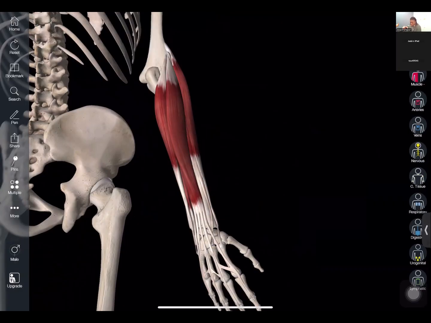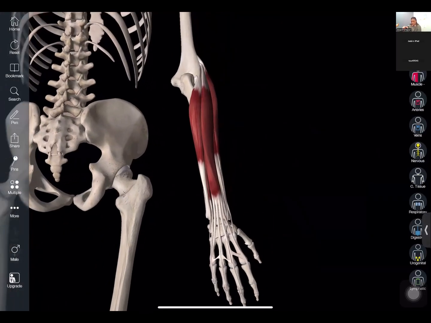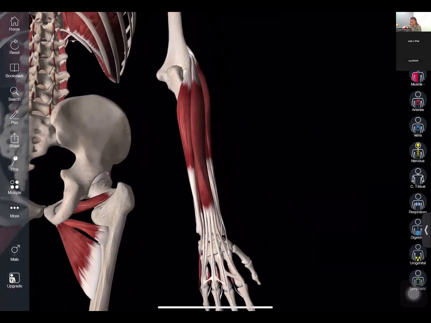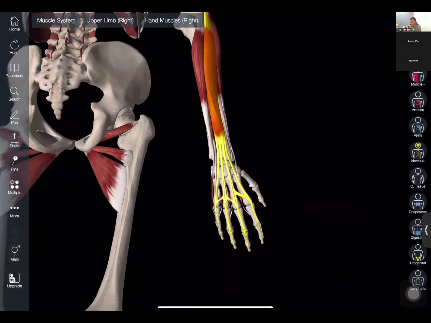This one here, you guys can see how this is sprawling out to digits 2, 3, 4, and 5, which means it is going to be your extensor digitorum right there, because we're going to the digits of the hand.